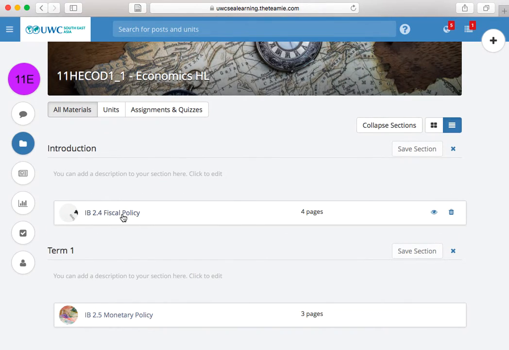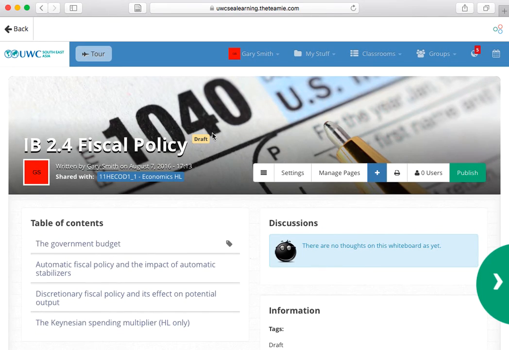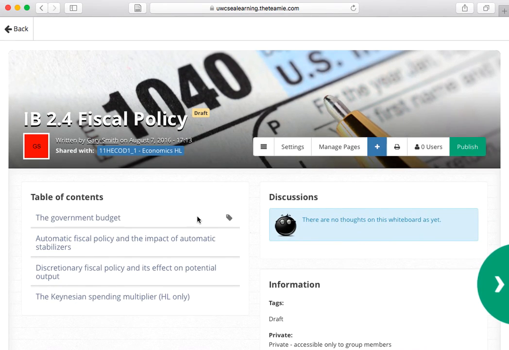These are my units. Now if I click on them, it will open them up and it will show the pages and things you've previously been used to. And it's all editable. Once you click on a page, this is all editable.